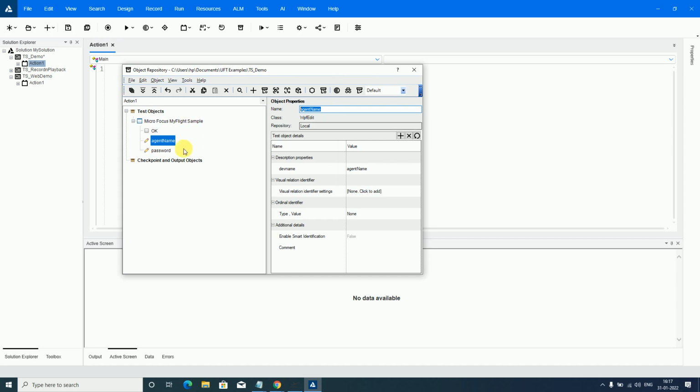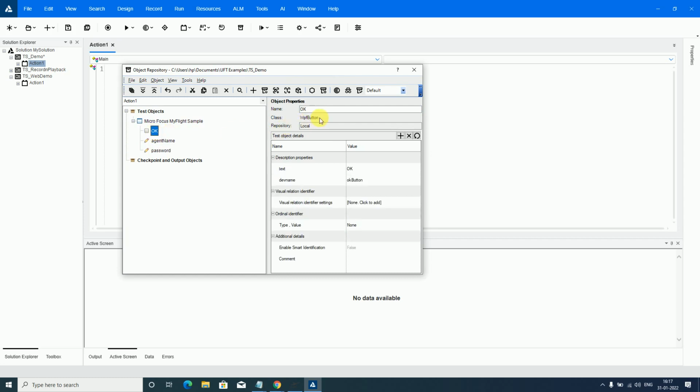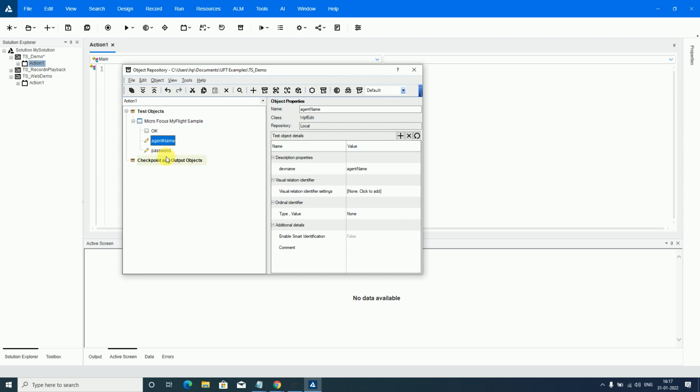And the password also, you can see. That's why these objects are getting recognized by name. They are identified by name. These are called logical names. Now if you see this, there is something called a class, WPF edit. We can enter something into it. So these are the WPF edit, and this is the WPF button. So these are the classes and these are the objects.